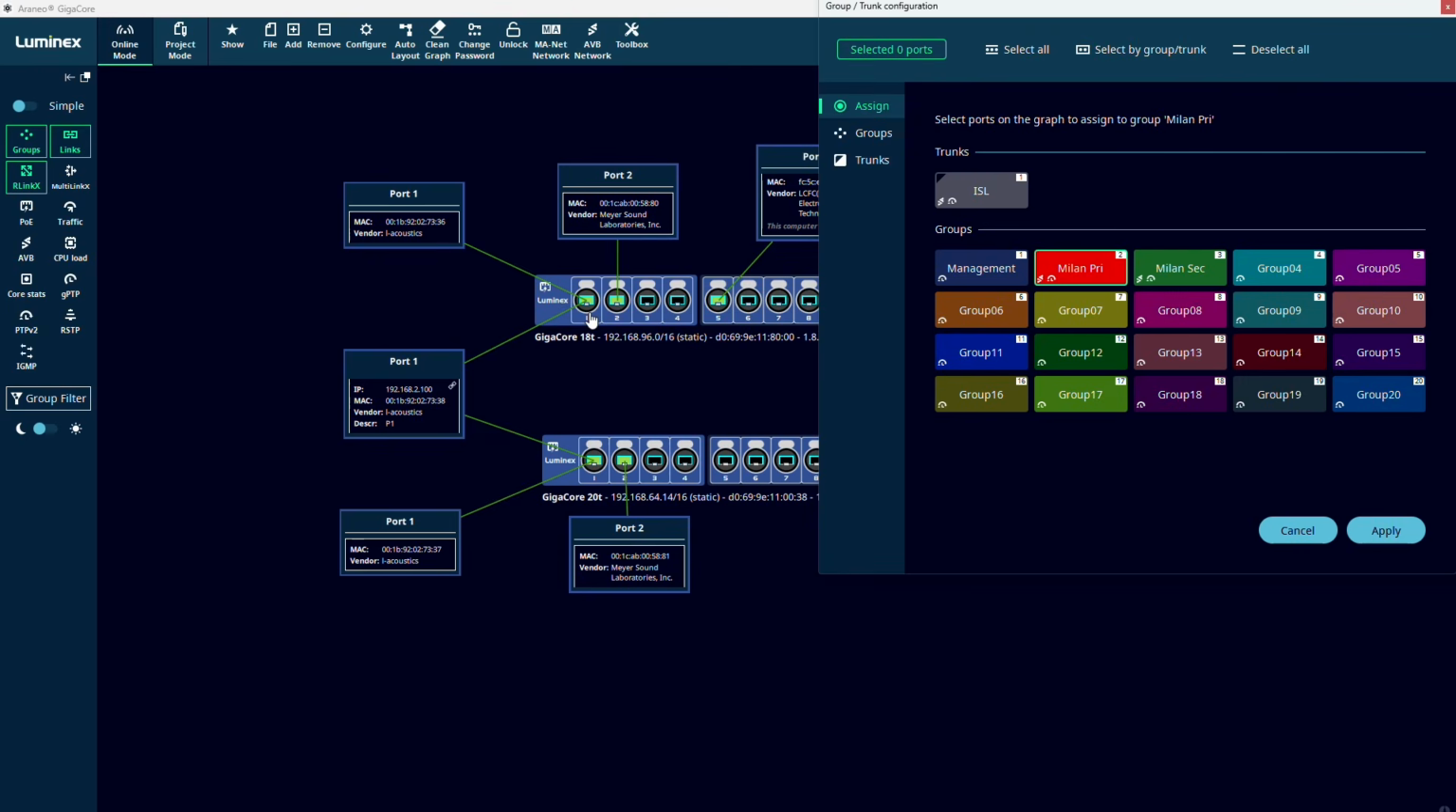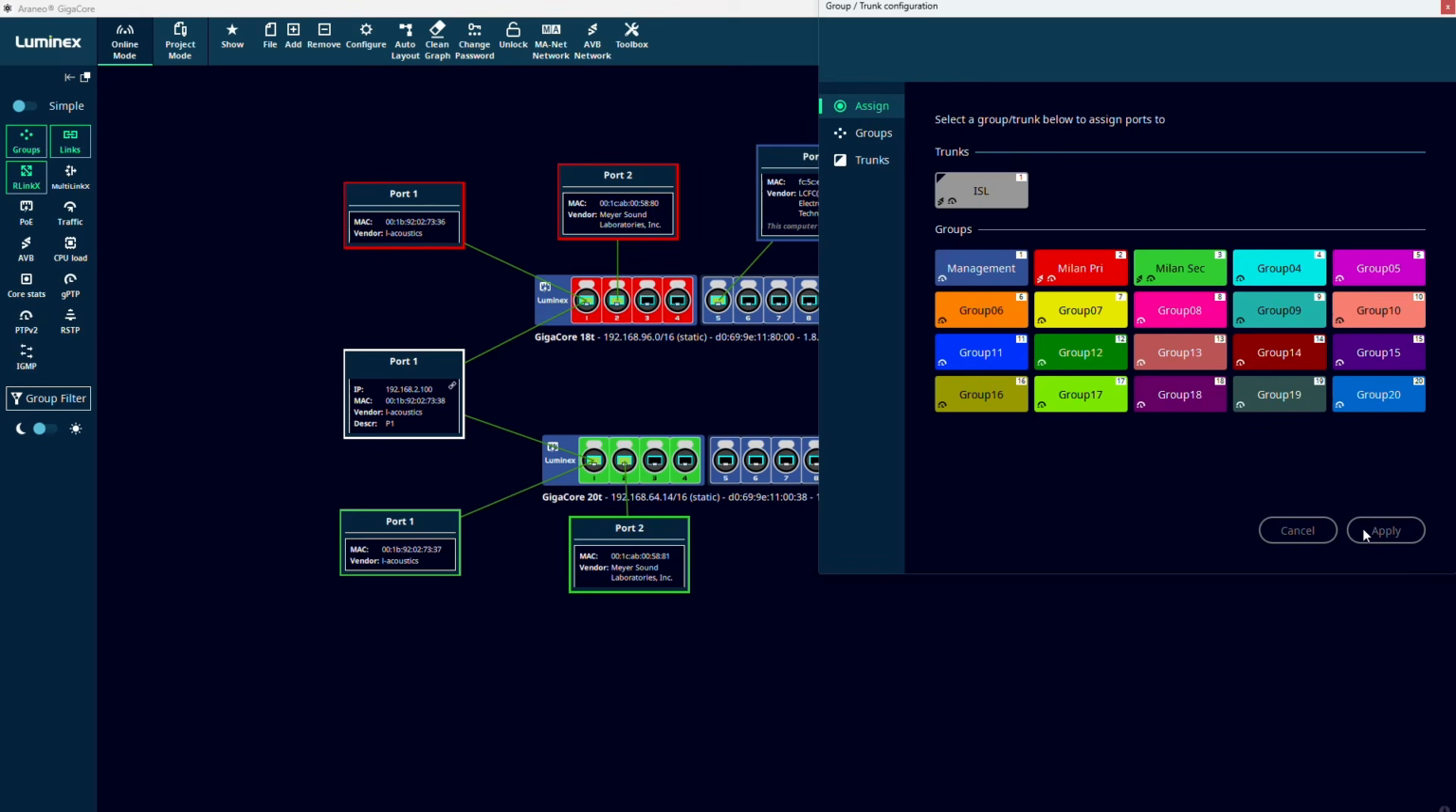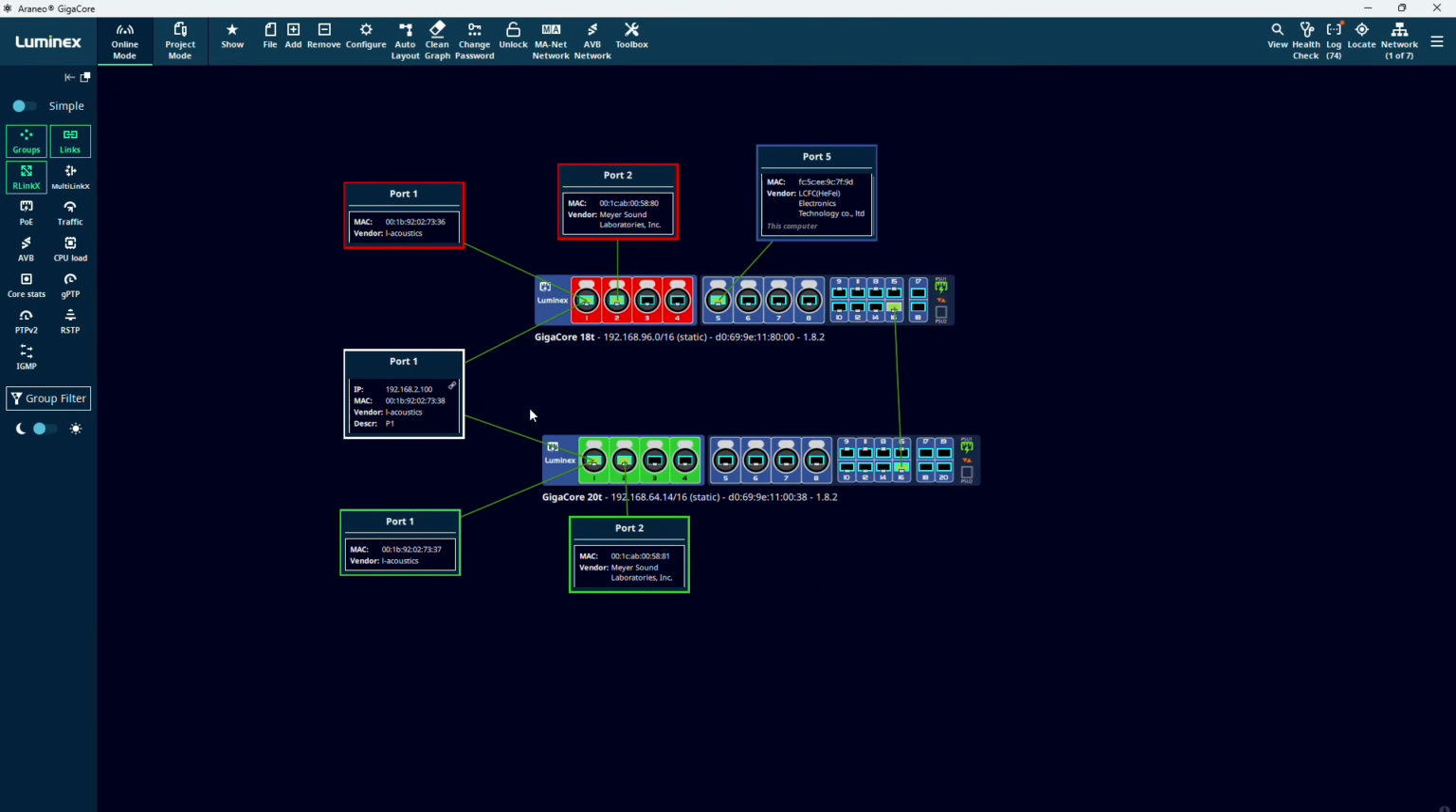Now let's see how to configure Milan operating mode. Starting from firmware version 1.8.0, you can configure this feature through the web interface under Group Settings. At the moment, it is not yet available in Araneo.